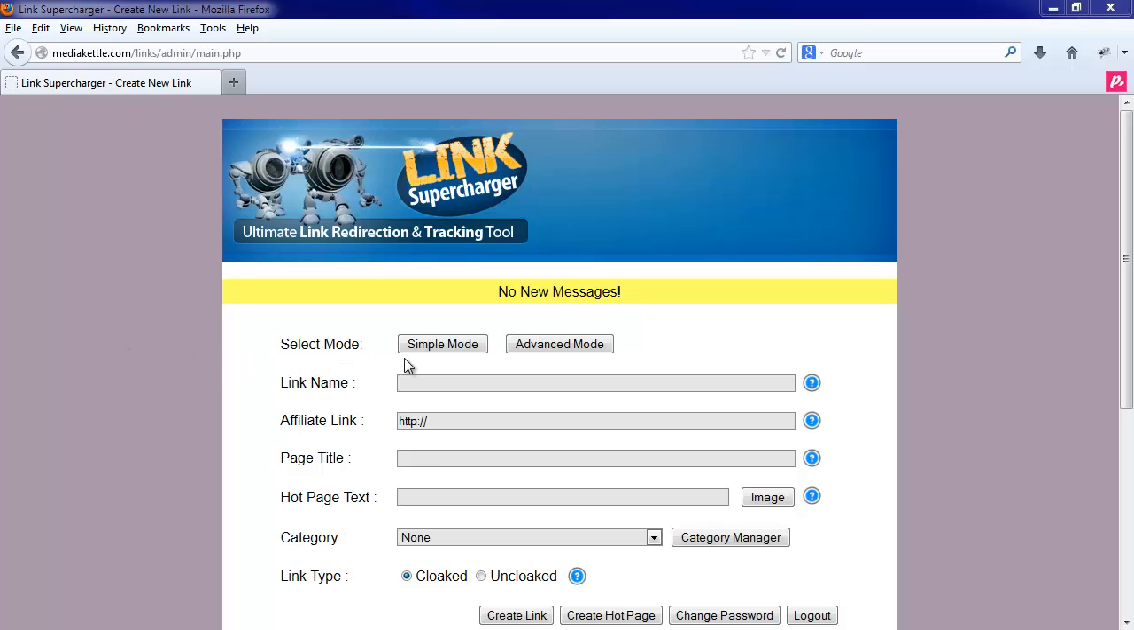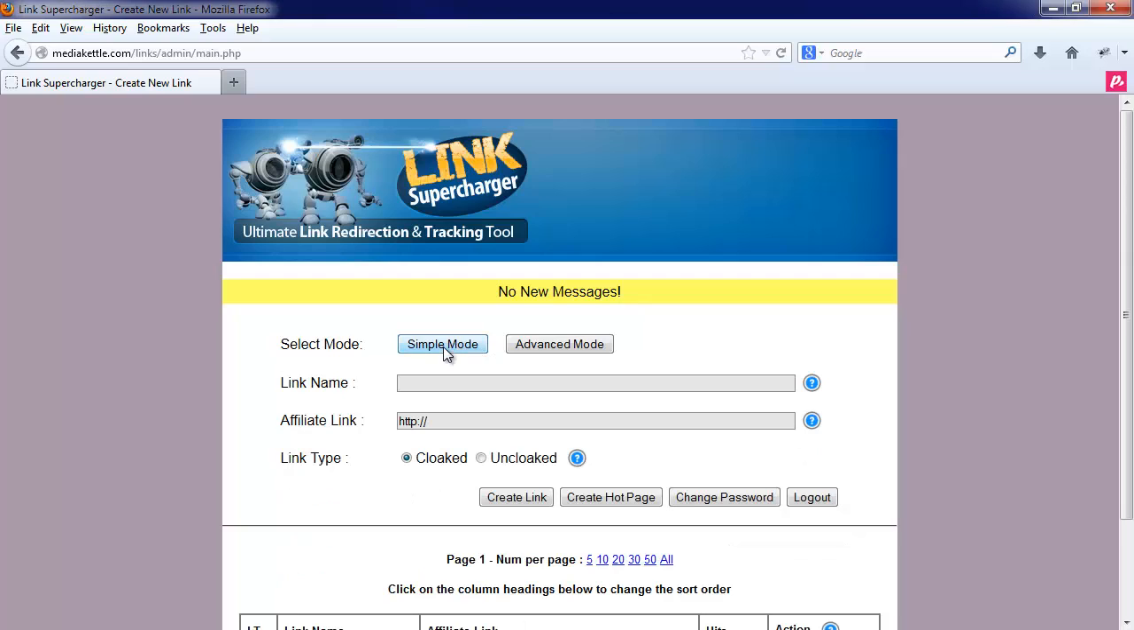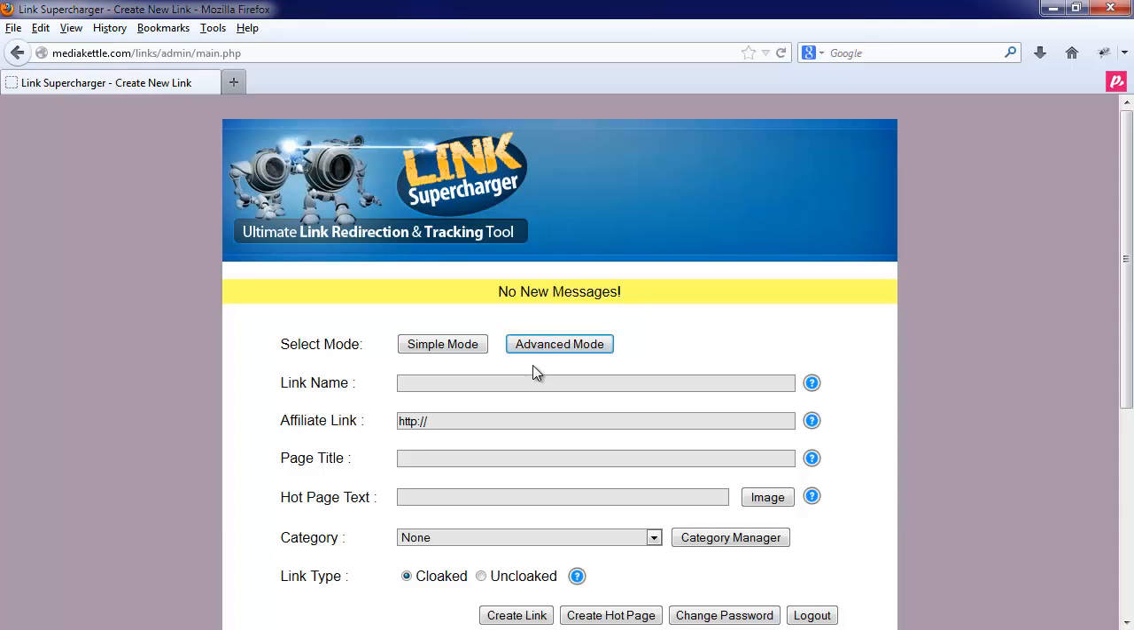This software works in two modes, simple mode and advanced mode. If we click the simple button, a lot of the fields disappear. However, for the purposes of this demonstration, I'll stay in advanced mode, simply because all of the simple mode fields are also in advanced mode. We're going to start by creating a link, of course, a cloaked redirect link, and we'll go through each field one by one.